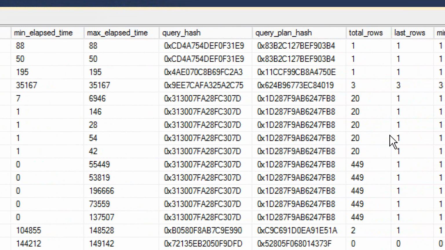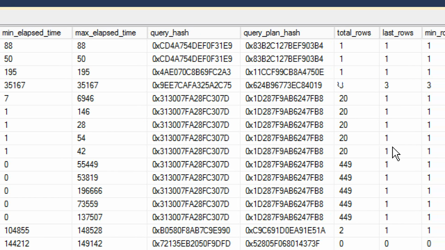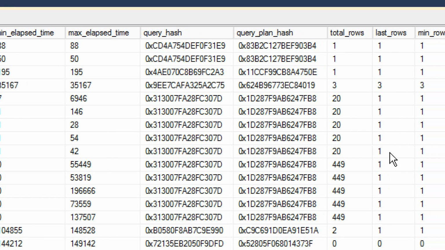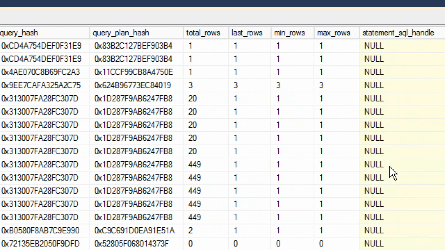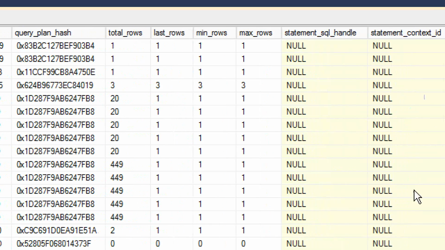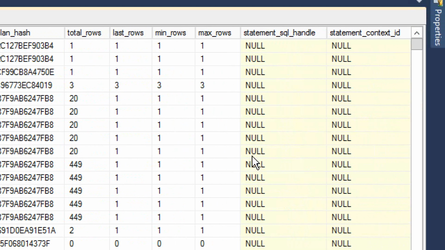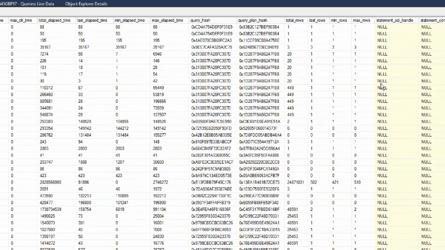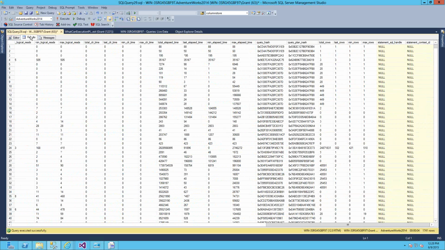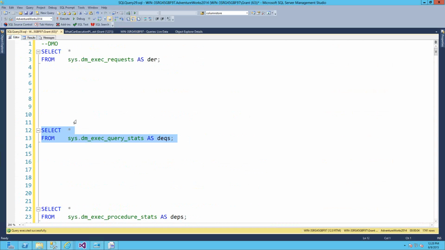Query hash, query plan hash. These are the query fingerprints. Extremely useful. Discussion for another day, but something you do care about. The total rows. How many rows has this thing moved? Last number of rows, min number of rows, max number of rows. You get to see stuff going across. How much data is being moved by this thing? All of this stuff is stored and aggregated over time.